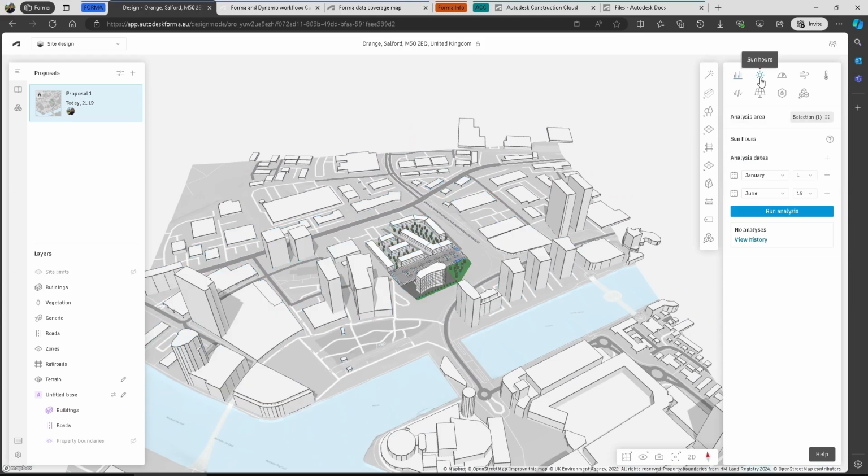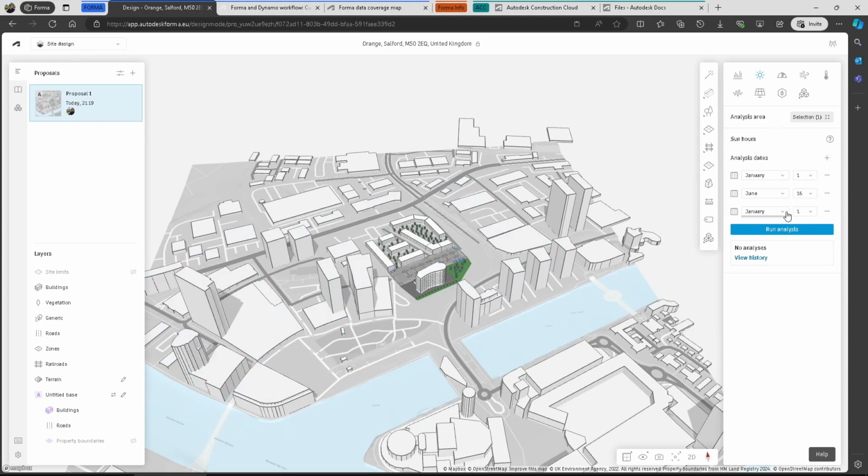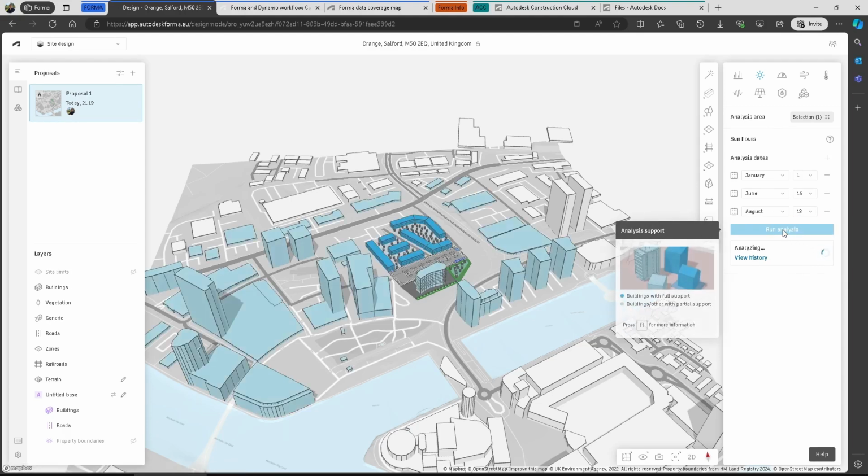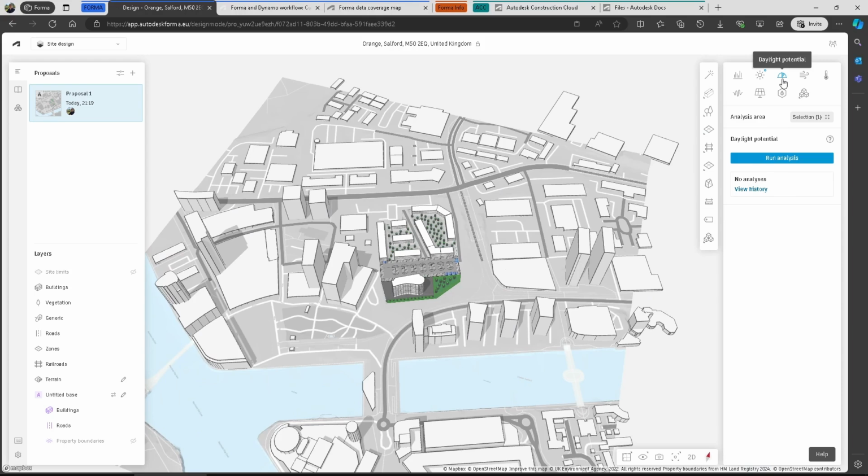You've got sun hours. You can set your dates. You can add dates in here as well. You can remove them. So you can say what is it in the middle of winter, what is it in the middle of summer, and let's say you've got a particular festival on in August and you want to see what your site's going to look like at that time when, I don't know, the Pope's visiting or whatever. You just run the analysis. Now the beauty here is, because it is the platform that it is, I can carry on working. That'll just run in the background. So I can carry on modelling, or I can go and run a different analysis.